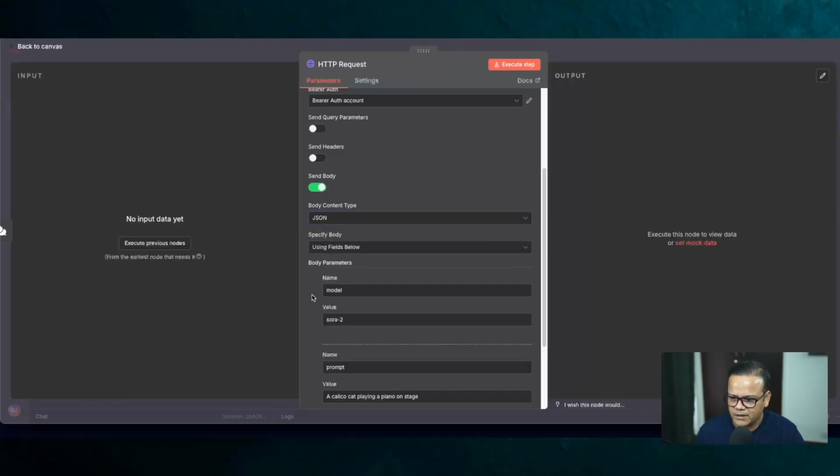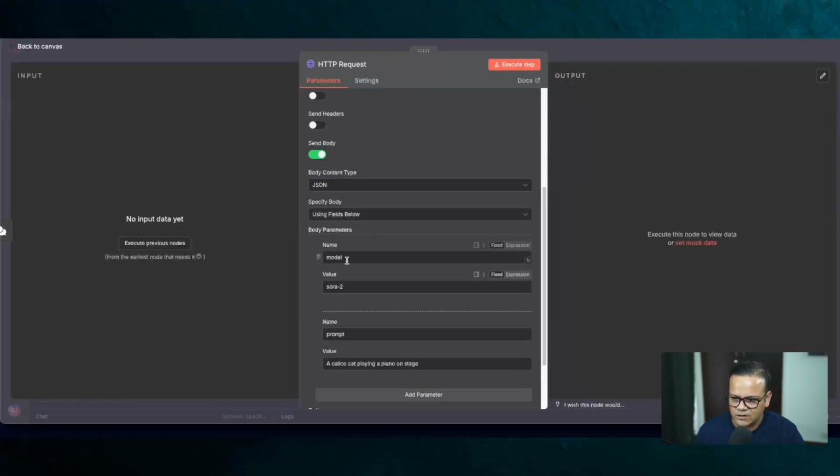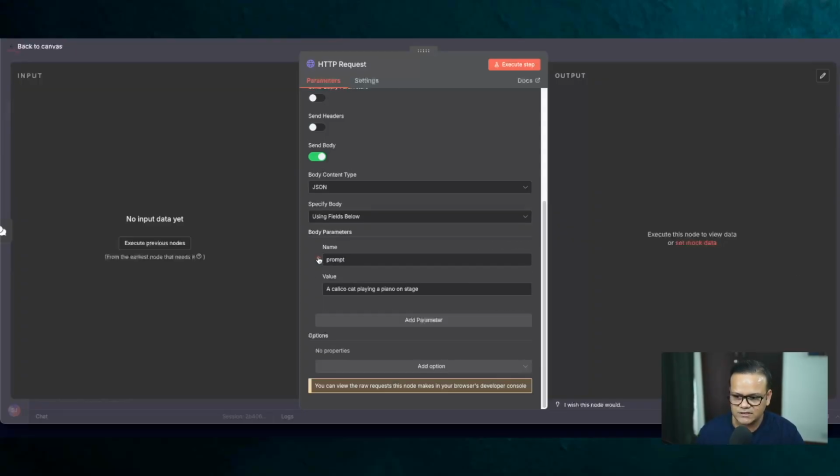Okay. In the JSON now, you have two things. Model Sora 2. You can change it, but we don't want to change anything because we want to use Sora 2. By default, it uses Sora 2. So you can just delete this as well. The only thing that you need is this prompt. And in the value, the prompt value, this is where the chat input will come into play.